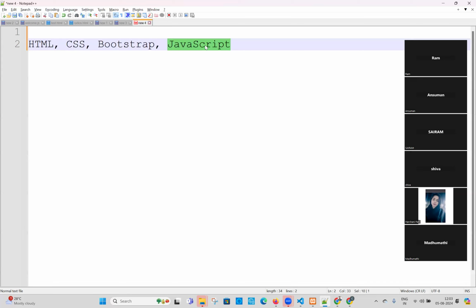MEAN stack or MERN stack, any stack you are learning, one of the king technologies is JavaScript. We should have strong knowledge, not basic knowledge. You cannot get half-baked knowledge. We have to get real-time knowledge. So how do we get this real-time knowledge on JavaScript? We will learn, right? In JavaScript, there are 2 concepts I think no one is teaching.